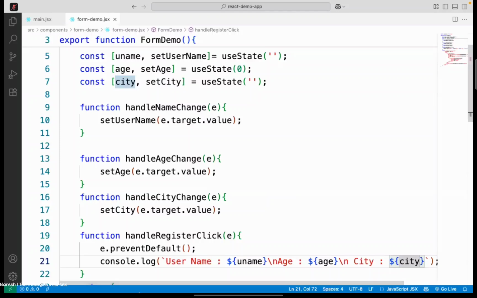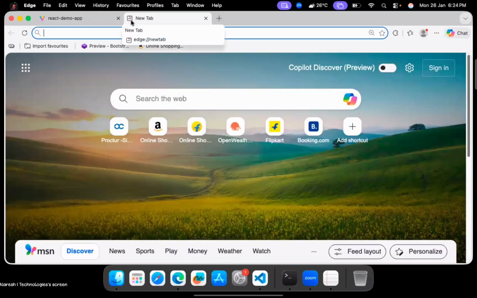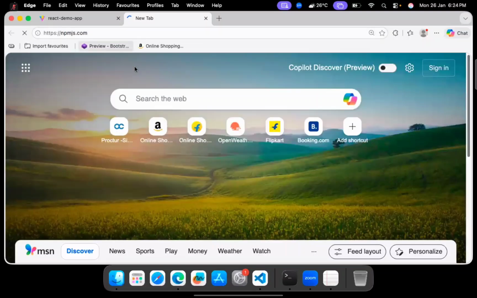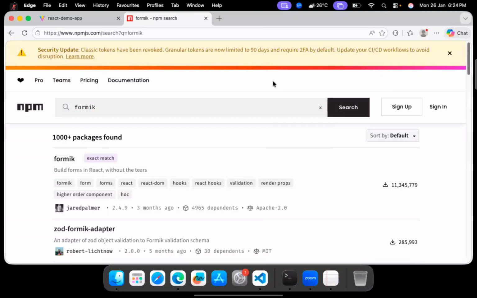Observe carefully. There are so many third parties. I will show you npmjs.com, and here we will search for Formik. You can see Formik is a third party, and observe carefully what those people say. Formik: you can build forms in React without tears. What does it mean? It means don't cry. We have a solution for you.